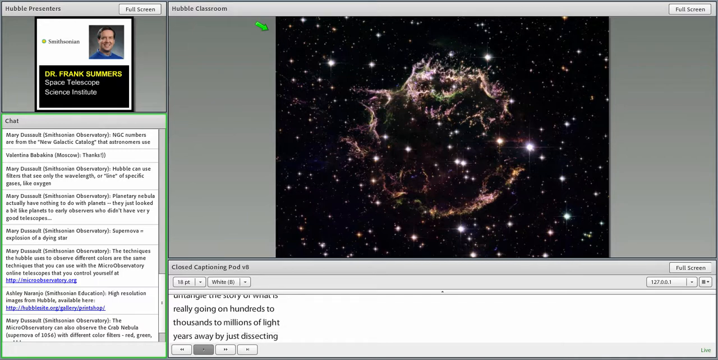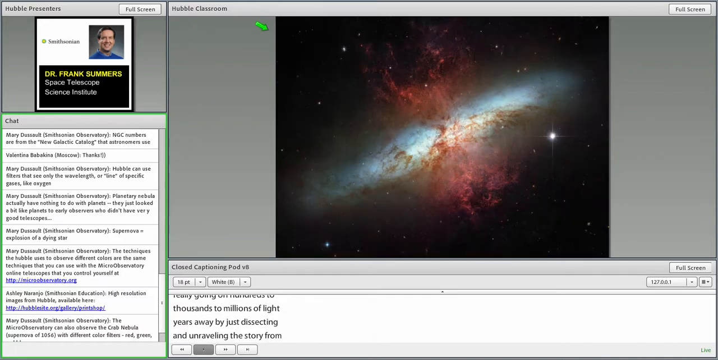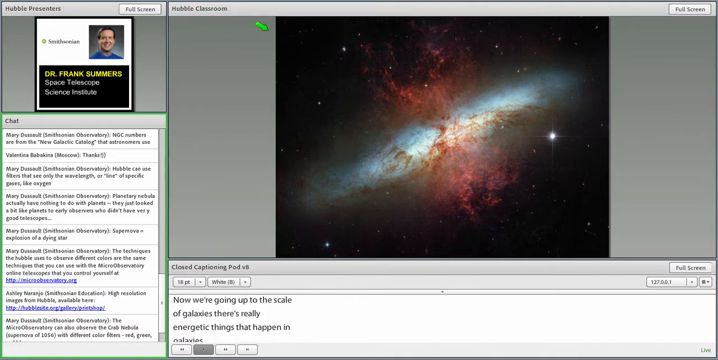It's amazing. Okay, let's move on from nebulae. Now we're going to go up to the scale of galaxies because there's some really energetic things that happen in galaxies too. This is a galaxy called Messier 82. And it's got a starburst going on in the center.